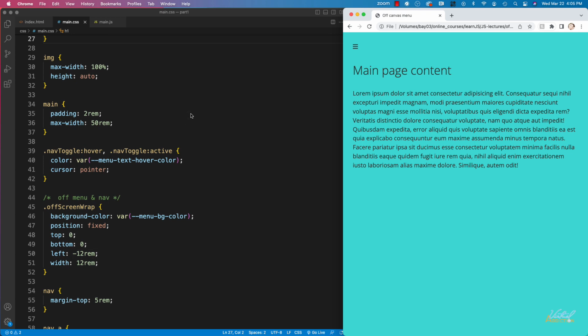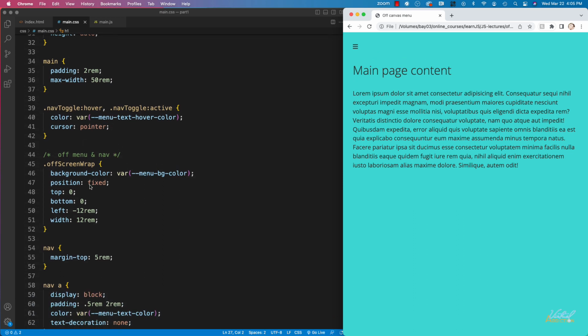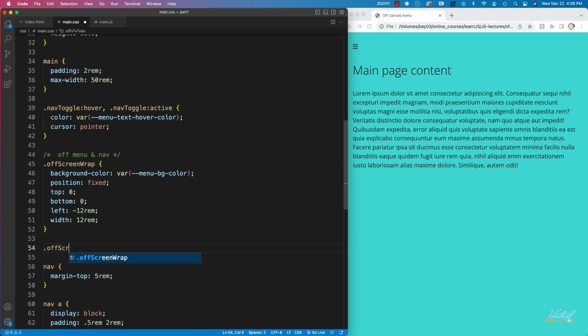Now what we need to do is create a class that is going to allow the menu to appear, and we're going to use JavaScript to do that, but I need to create some CSS in order to actually have that occur. So what I will do is I'm going to make a rule, and we'll just put it right here. And this is going to be called off-screen open. I'm going to make a class of off-screen open.